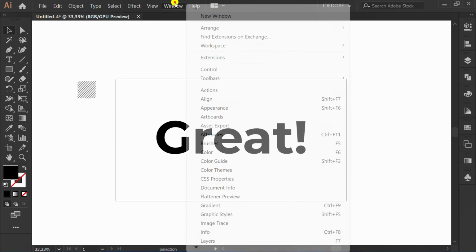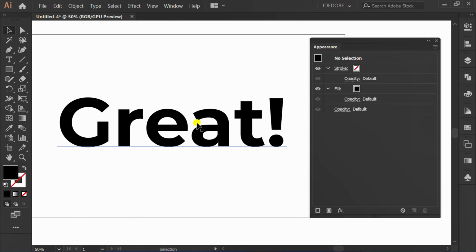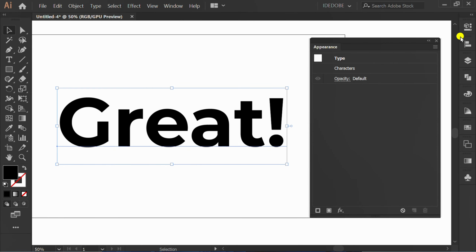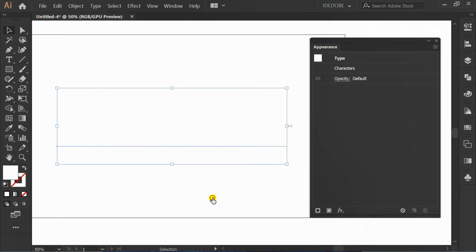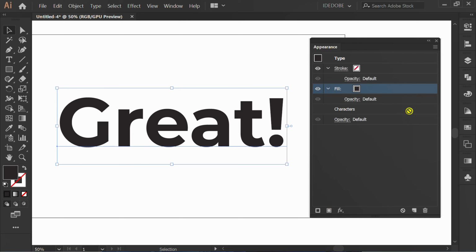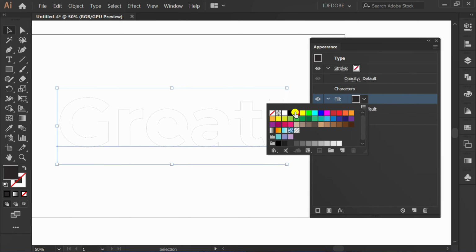Go to Window and activate the Appearance panel. Select the text and change it to white. Click Add New Fill. Click and move it under Characters. Click here if you want to select a color.